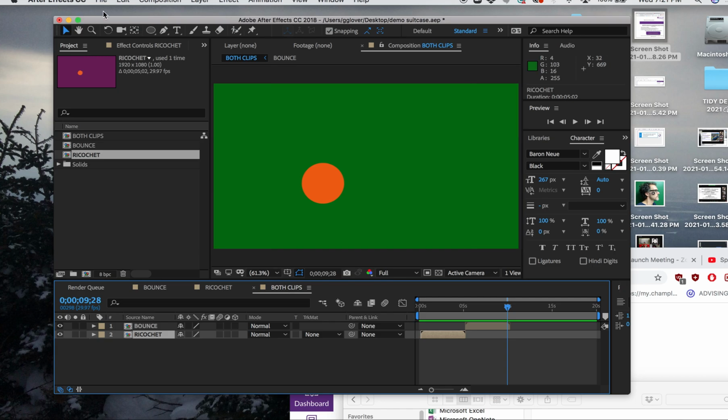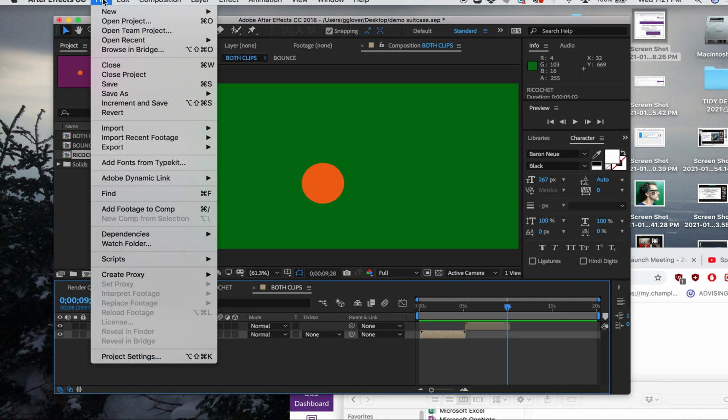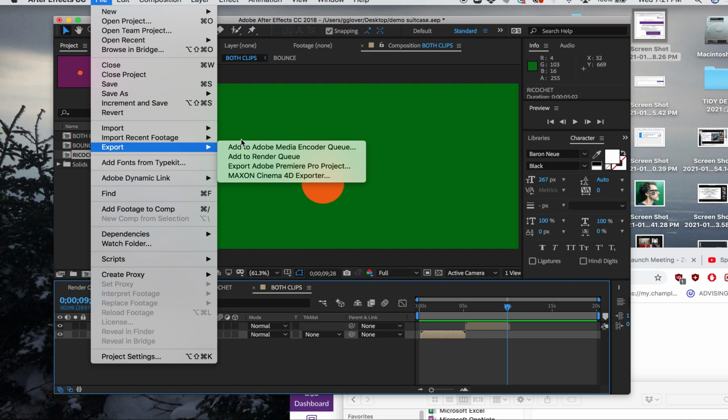So the way we do that, sorry, I think this is a bit cut off at the top, but let's see where my mouse is. Go to File in After Effects, go File, Export, Add to Render Queue. I think I did that at the end of the last video. So export, add to render queue, right?